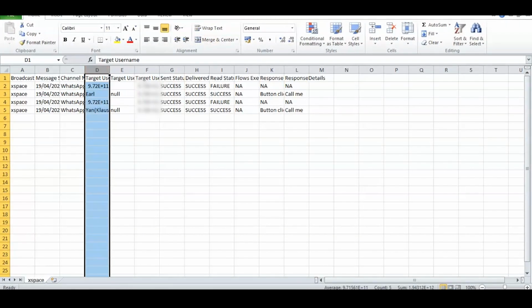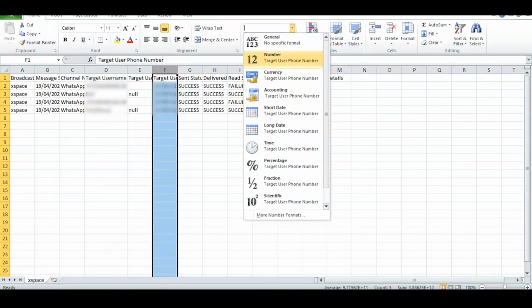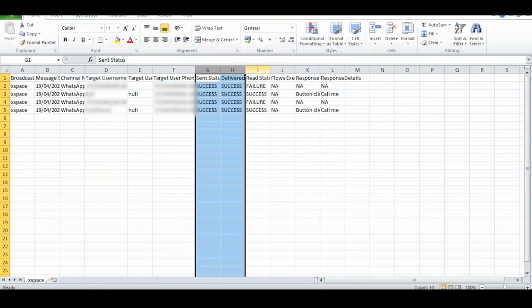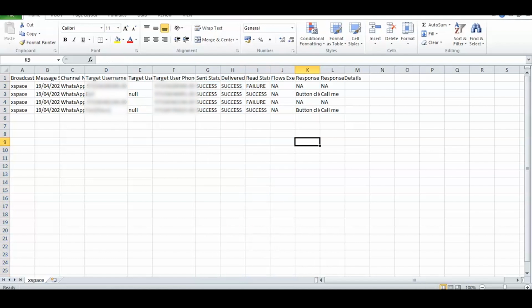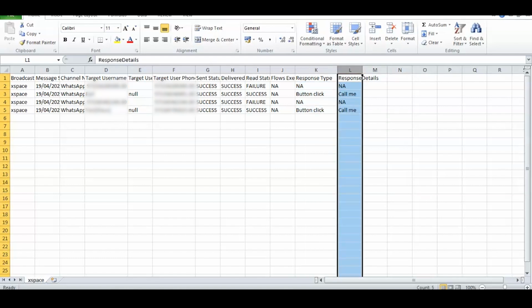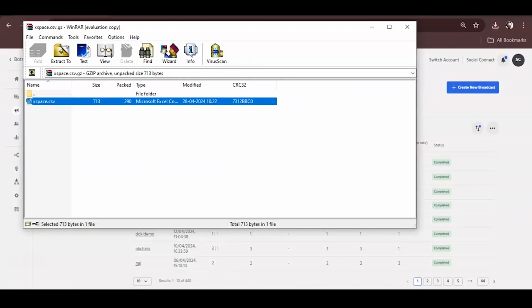If you can see over here, you will be getting all the data related to your template broadcast. If it is a successful message, did it get delivered, what was the read status, and if they have clicked on any button, what was the button they clicked. If they clicked, it shows button click. If they have not clicked, then it shows NA. Here 2 persons have not clicked on any button and 2 have clicked on the call me button. So this is how you will be receiving a detailed report of the entire broadcast in the system.